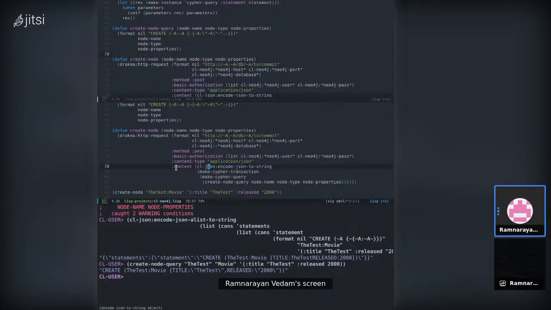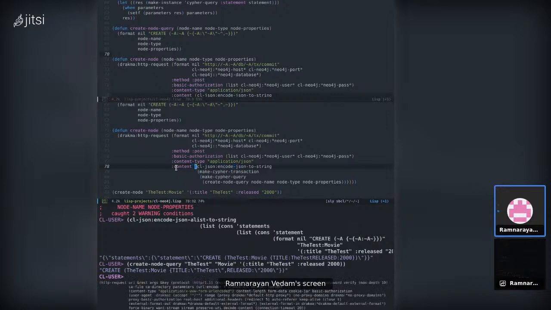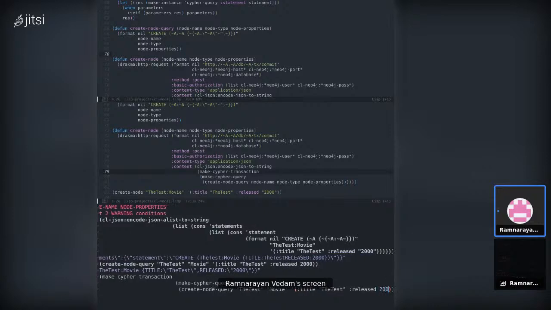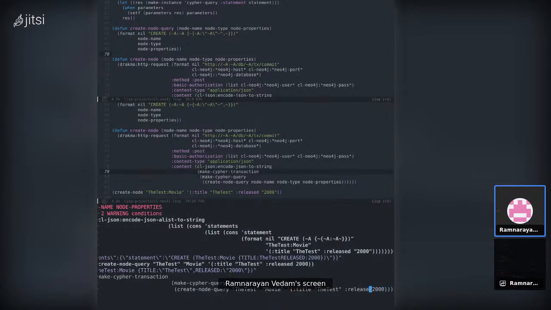All right. So let's see how this all works on the REPL. This should be pretty straightforward. This is just constructing some stuff that we've already talked about. And you can see that if we do the test movie and our title, the test released 2000, actually, we're going to make this release date instead of release.